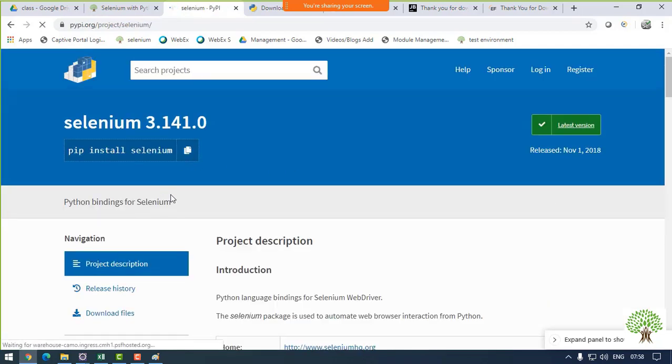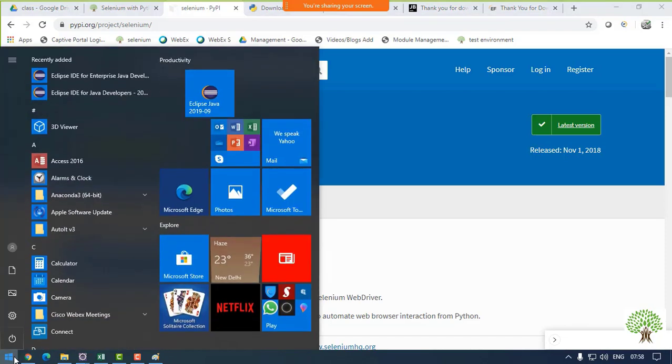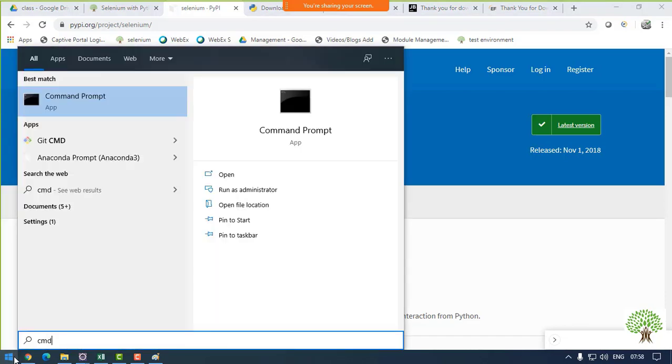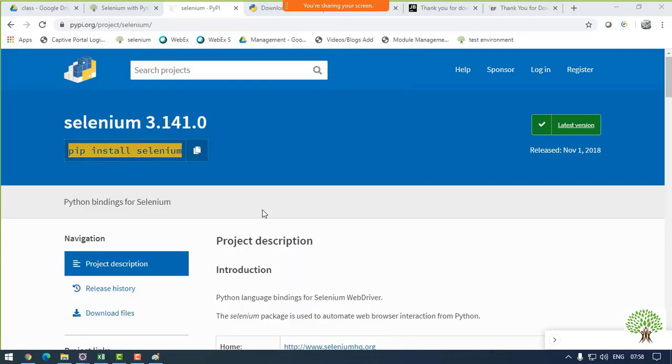And over here it will give a command. This is a command, pip install Selenium. So you need to write this command in your command prompt. Okay, in the command prompt, run it as administrator.